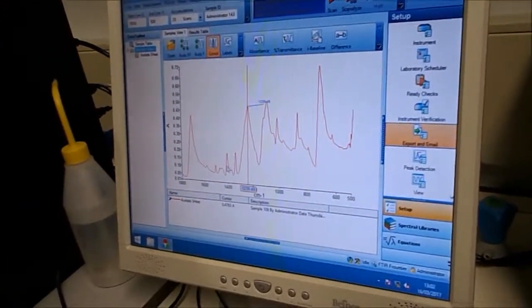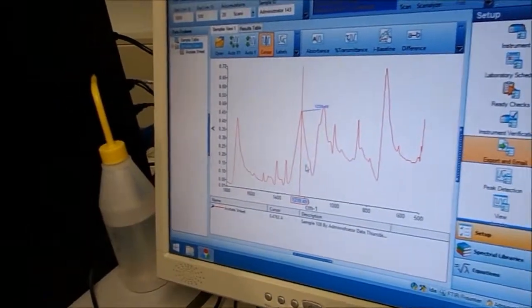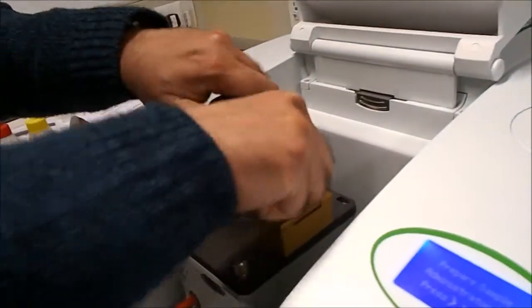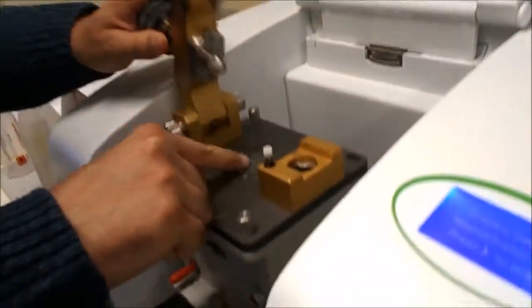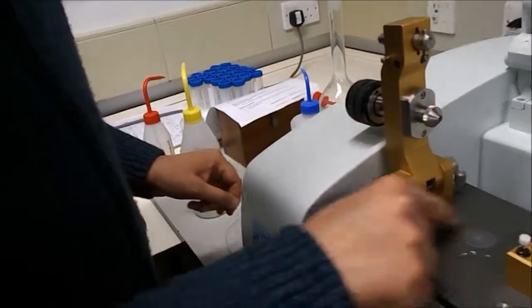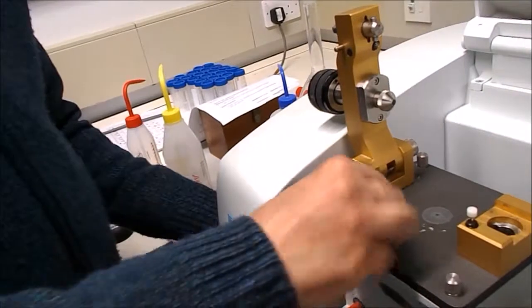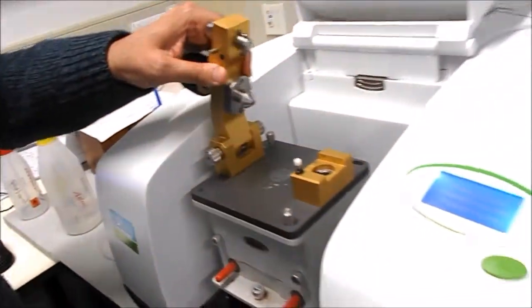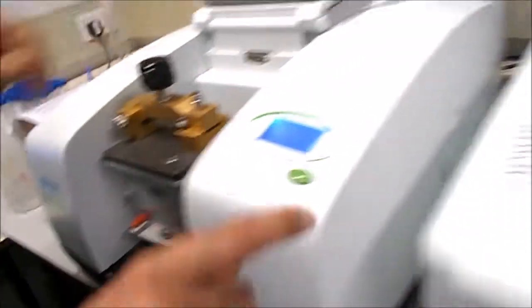Once you're done with all the scanning, you go back to the sample, remove it, and just wipe it off with tissue paper and ethanol. Leave it open or close it.